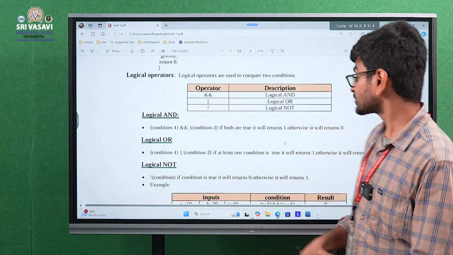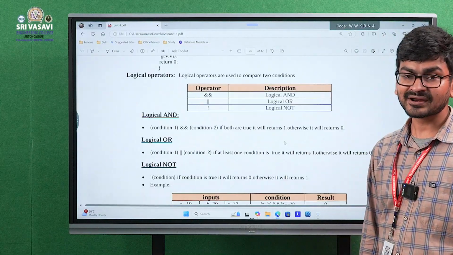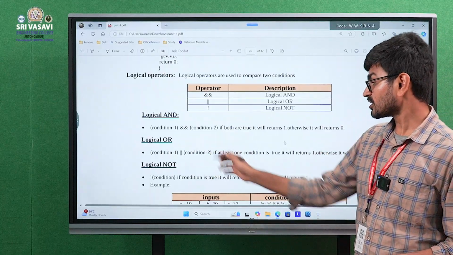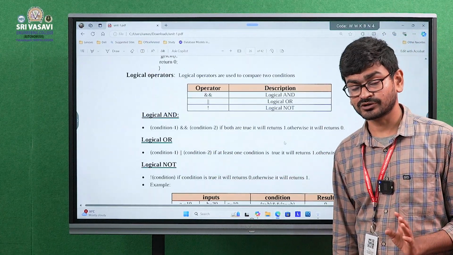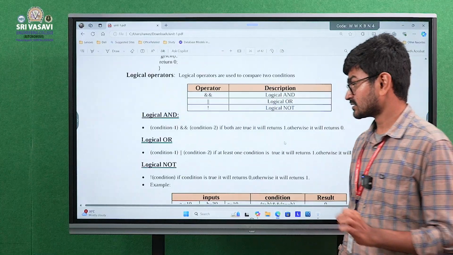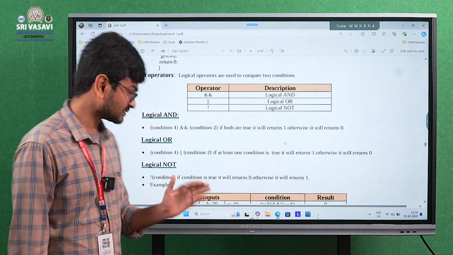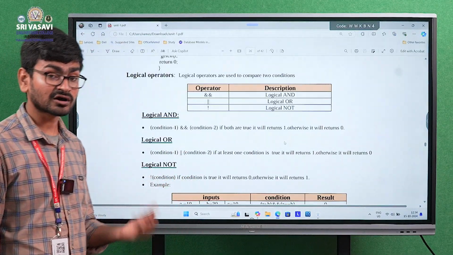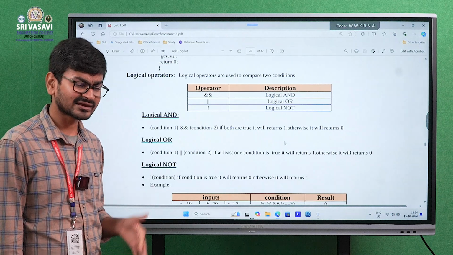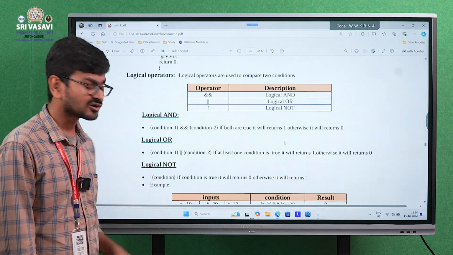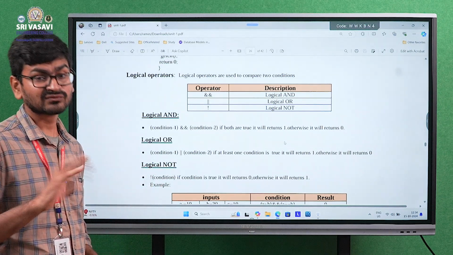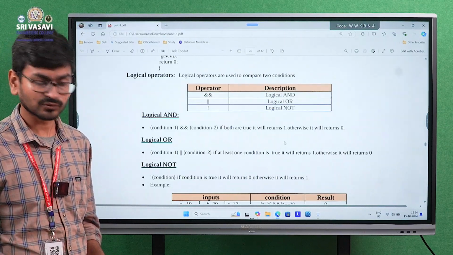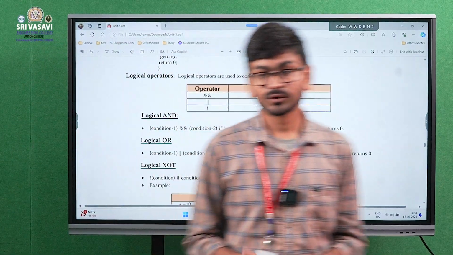So logical AND means if both operands are true, then the result will be 1, otherwise the result will be 0. Logical OR: if at least one is true, the result will be true. The only case in which logical OR gives false is when both values are 0, or both values are false. In that case only, logical OR will give you 0. In other cases it will return 1. Logical NOT will inverse the values. For example, if you give true, it will return false. If you give false, it will return true. So it will inverse your truth value.